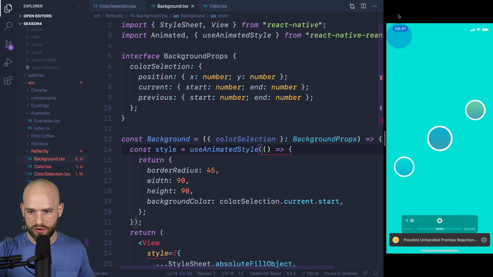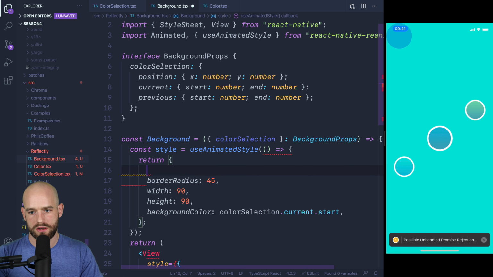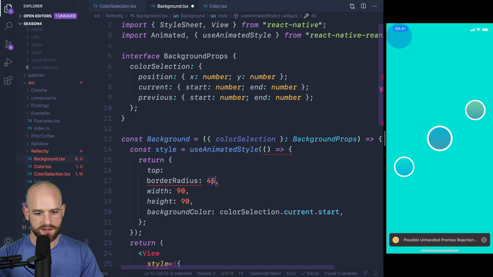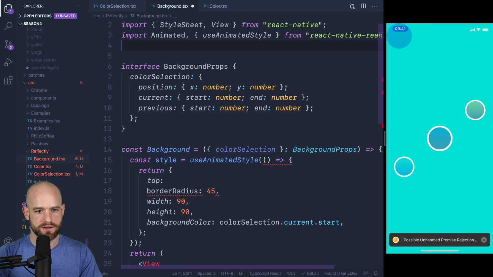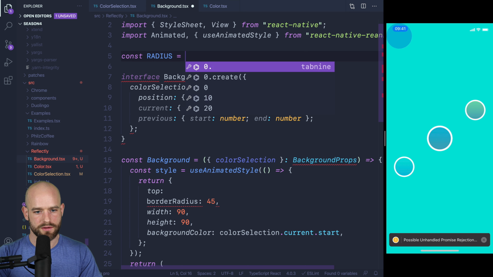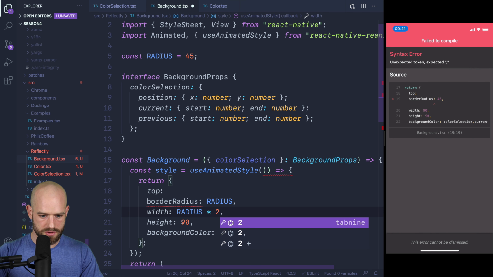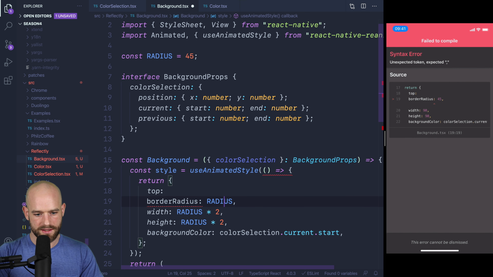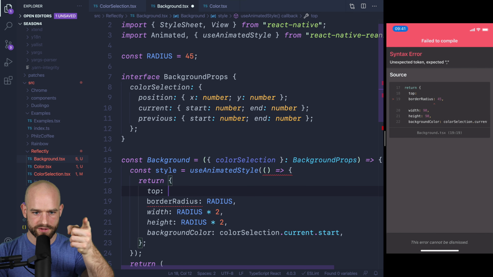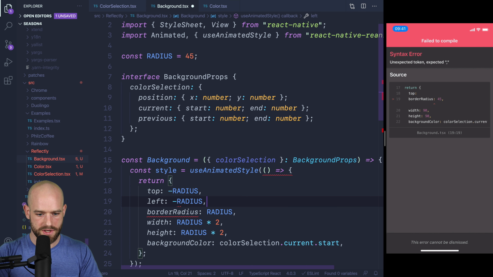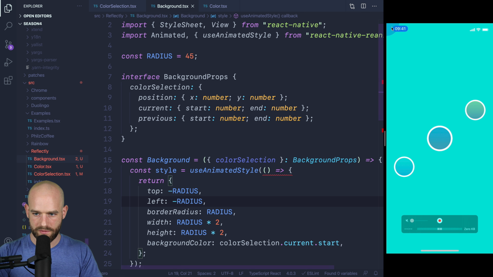So here it's at the top corner, so we want to have position. Let me factorize this into radius, borderRadius times 2. We want the center to be in the center of the top left corner, so we need to do top minus radius, and left minus radius. Perfect. So here we have it at the corner, so we can translate it back to whatever is the position of the finger.